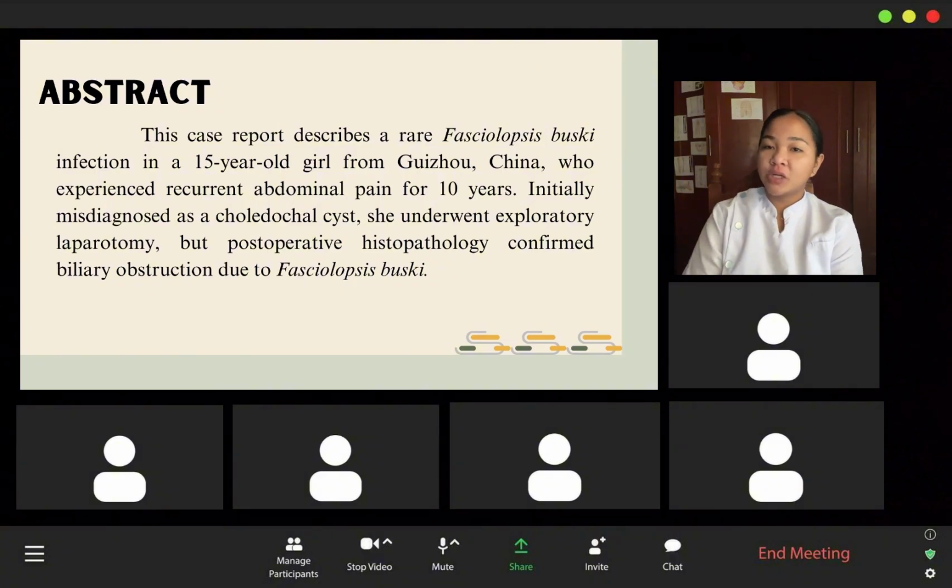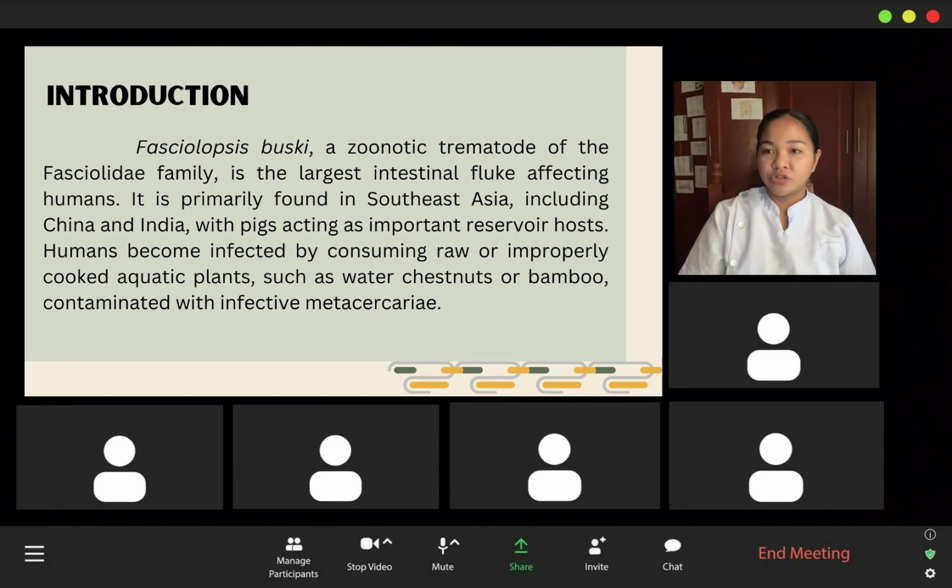So the patient underwent exploratory laparotomy, but post-operative histology confirmed biliary obstruction due to Fasciolopsis buski. So let's move on. Fasciolopsis buski, a zoonotic trematode of the Fasciolidae family, is the largest intestinal fluke affecting humans. It is primarily found in Southeast Asia, including China and India, with pigs acting as a reservoir host.